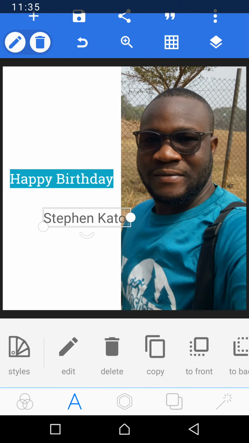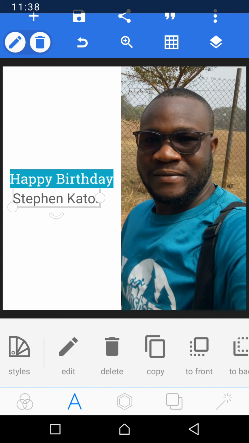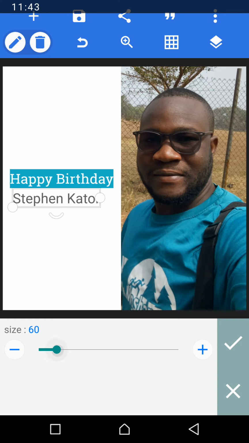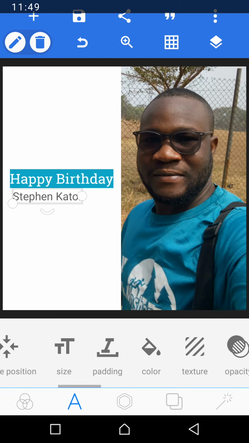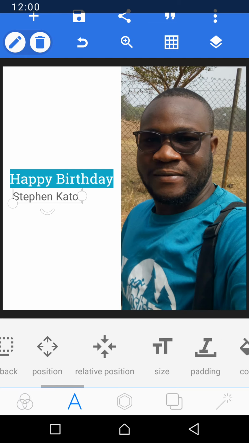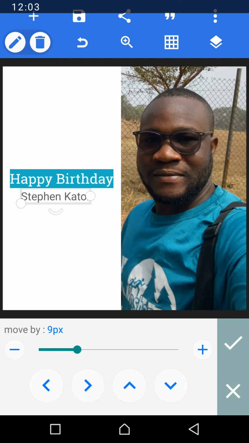Once I do that, I will position it to where I want. This time, I would like the Stephen Carter text to be between 46 and 48 pixels. 48 is good. If I click OK, I'll just come over here and position it to the center. Remember, alignment is very key. You don't want to scatter your design concept. You want to make sure your objects maintain a neat environment.